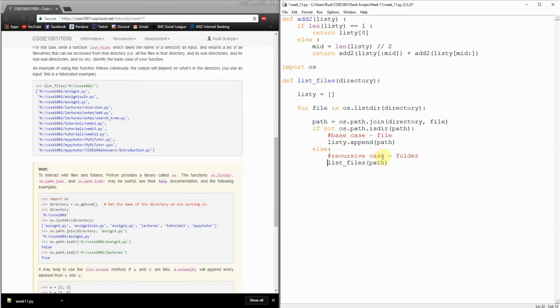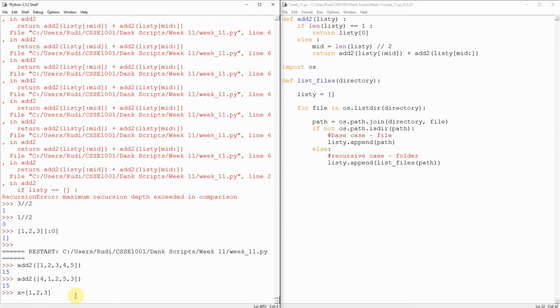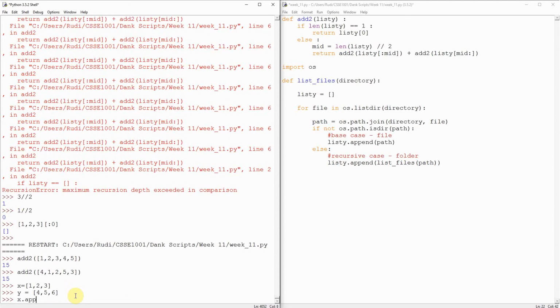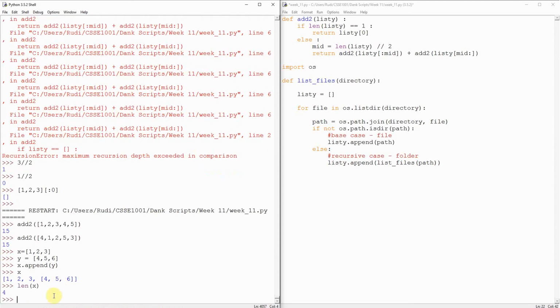So you might initially think that the solution is just to append all these guys in as well. You're very close, but that's not quite right, okay? Because if I bring up a shell here, say I've got some list 1, 2, 3, and I've got some other list that's 4, 5, 6, okay? If we go x.append(y) and have a look at what's in x, there's actually only 4 things in x, right? 1, 2, 3, and then a nested list. And that's not exactly what we wanted, right? We kind of wanted something that looked more like this.